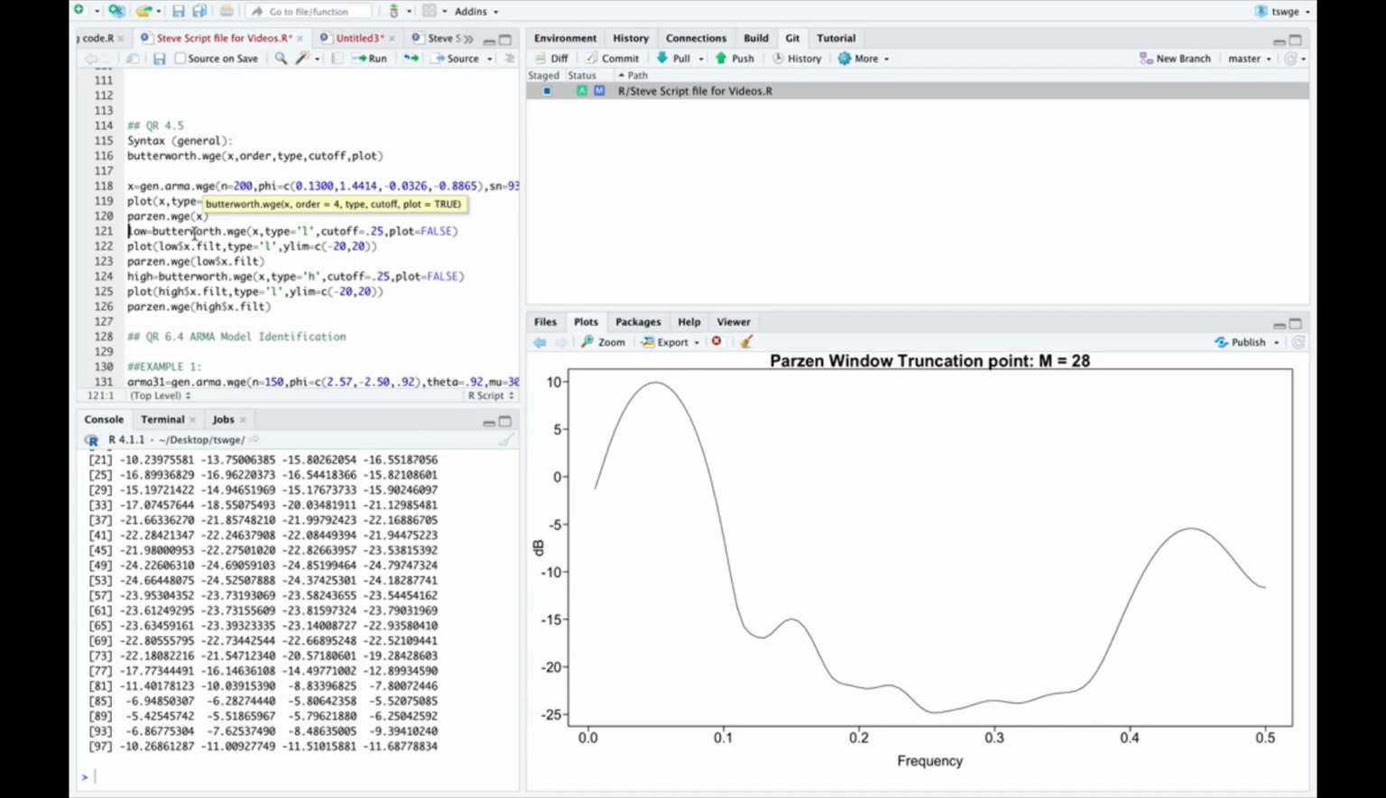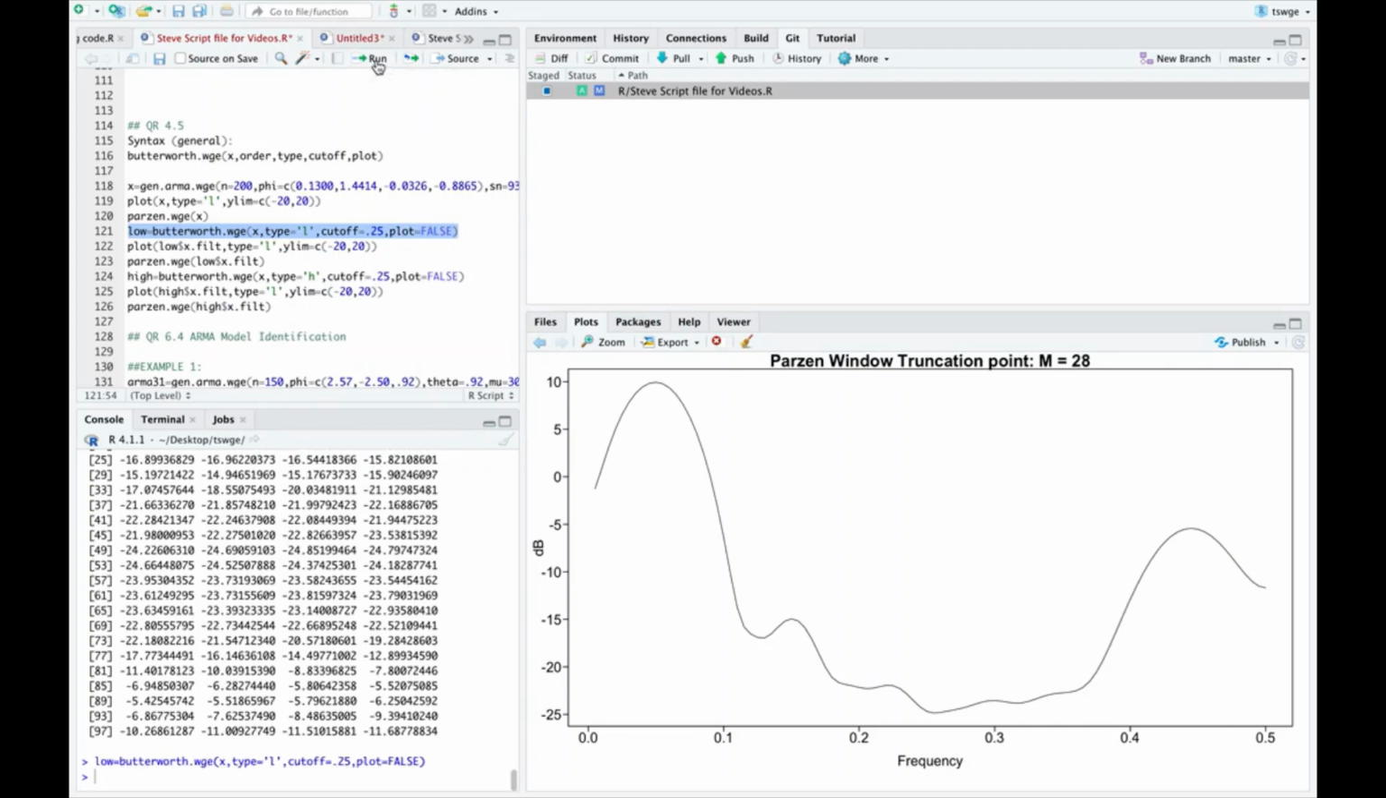So what's the syntax? low equals Butterworth.wge, data set name is X, type equals L because this is a low pass filter, cutoff equals 0.25. Why is that? Well, we know that we've got 0.05 as the low frequency and 0.45 as the high frequency. So 0.25 sits far enough from either of them to not get in the way. So that's why we do that, and we won't plot it in this command. So we'll say plot equals false.